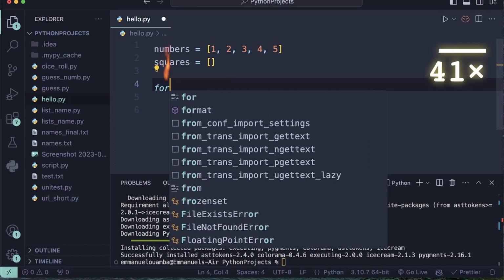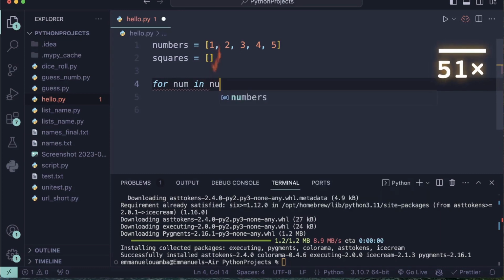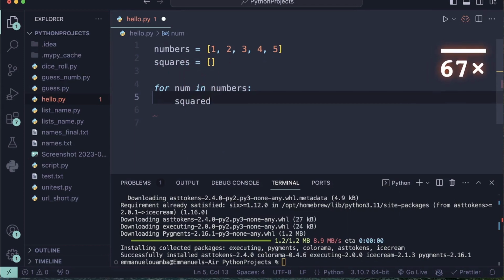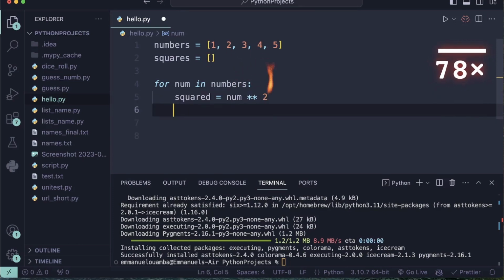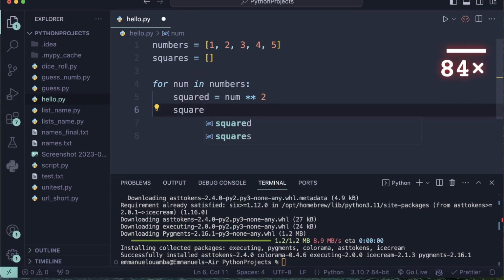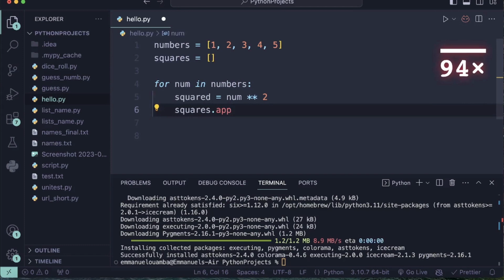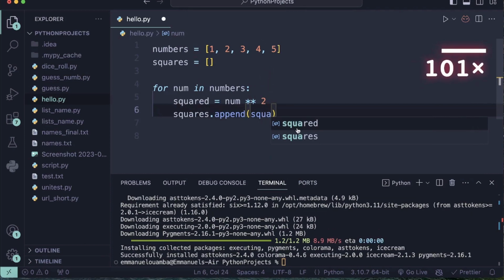Then I will create a for loop for number. First, then square, and square.